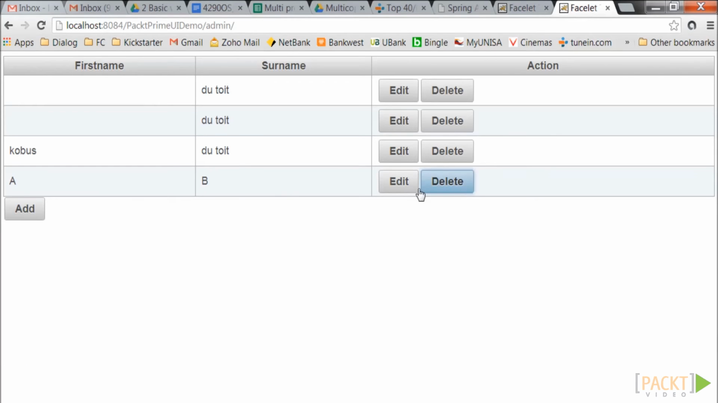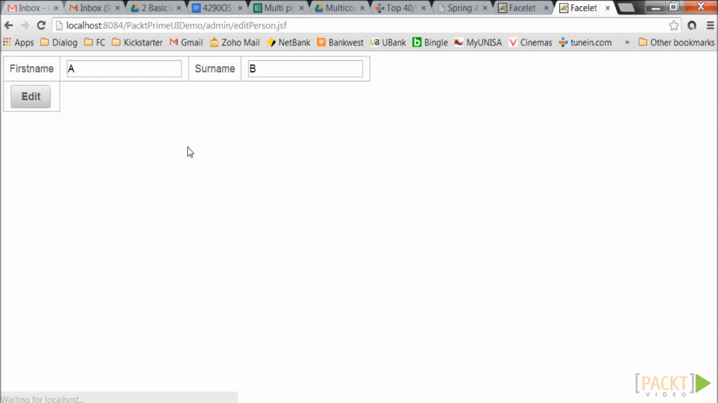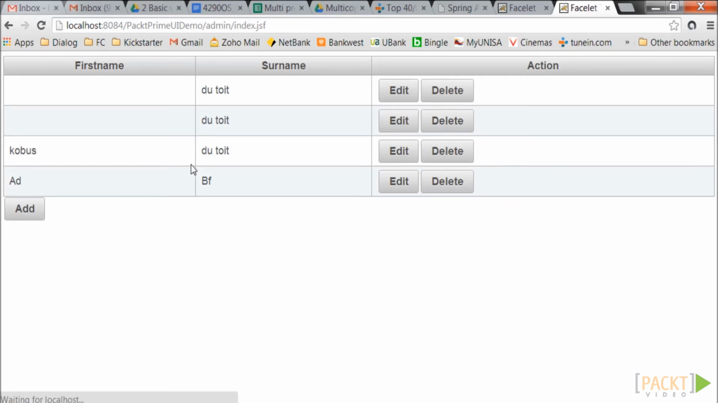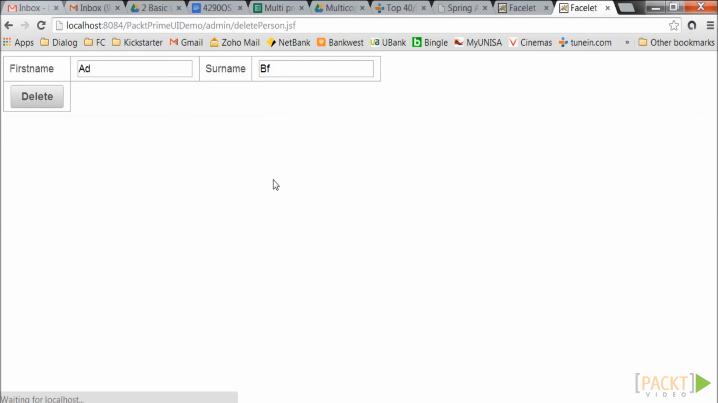Clicking on Edit on a line in the data table will display the edit screen containing the person data. Change the data and select the Edit button. The data will be saved and the admin index page will be displayed again containing the new data. Clicking on Delete on a line in the data table will display the delete screen containing the person data. Selecting the delete button will delete the data and display the admin index page again.